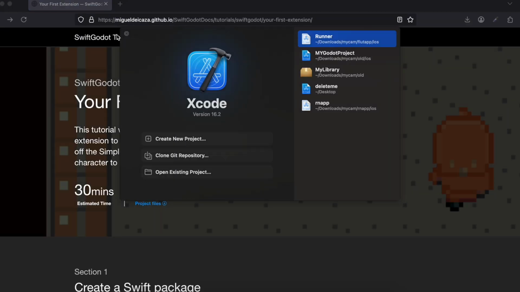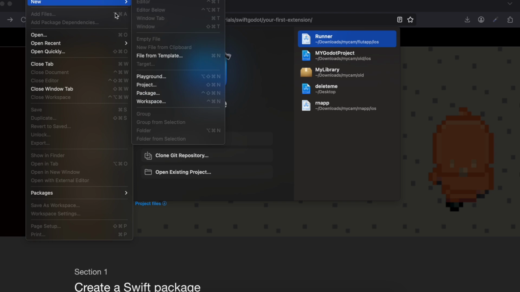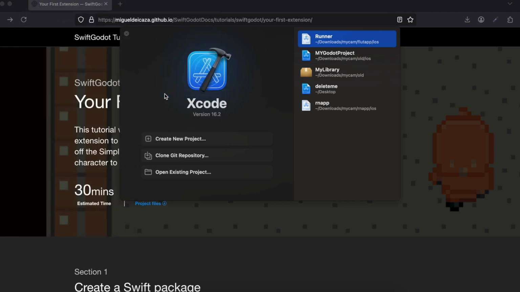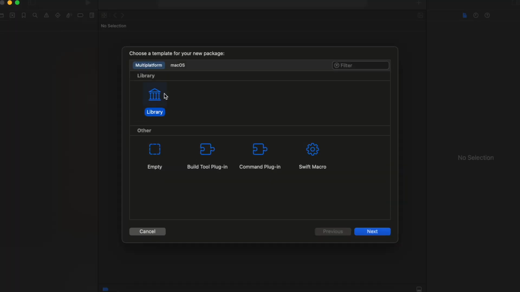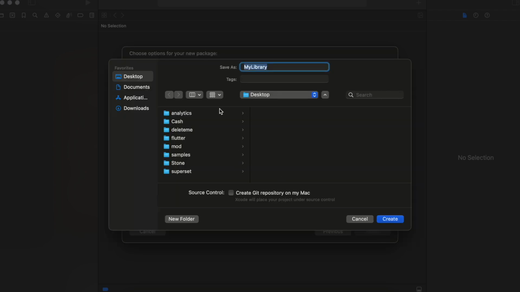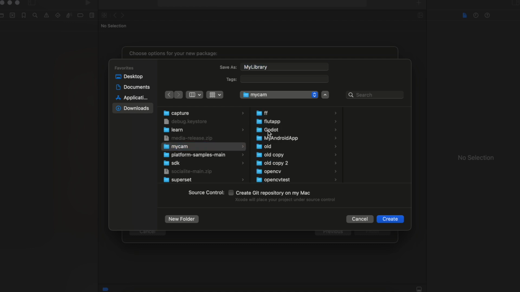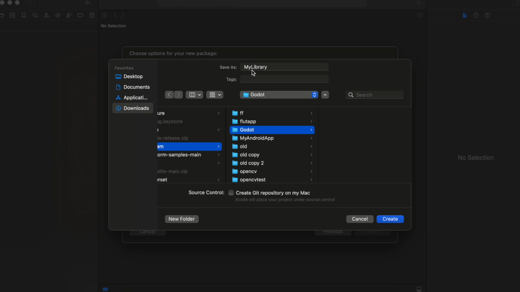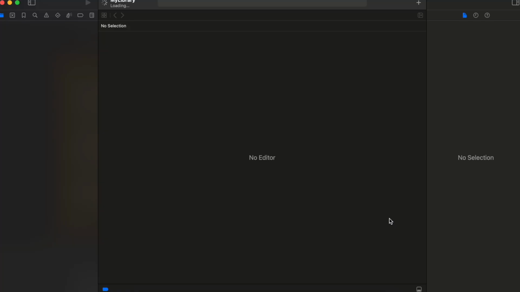It says to just open Xcode, go to File, New, Package. Let's just wait. Here select Multiplatform, select Library, select Next, then go to wherever you want to save it. I want to save it to the empty Godot folder which I have created. Also here you can name this library whatever you feel like. I'll just name it MyLibrary for convenience's sake, but do remember this name because it will be used in a lot of other places as well. So I'll just click on Create.